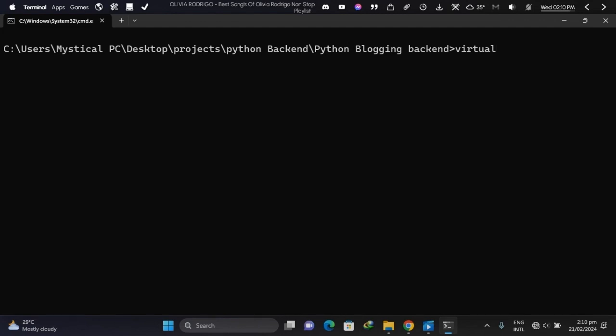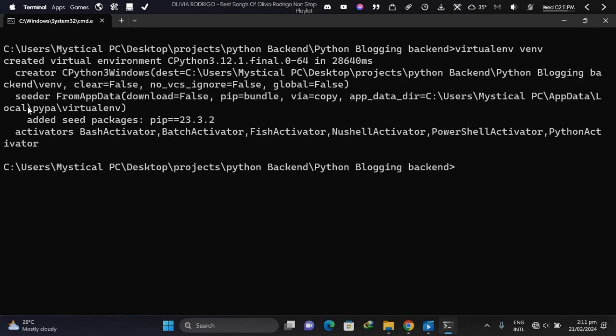So virtual env, and then we'll give a space and then we'll write the name of the virtual environment. I like to call it venv. So after typing virtual env, then venv, just press enter. Now our virtual environment is created successfully.